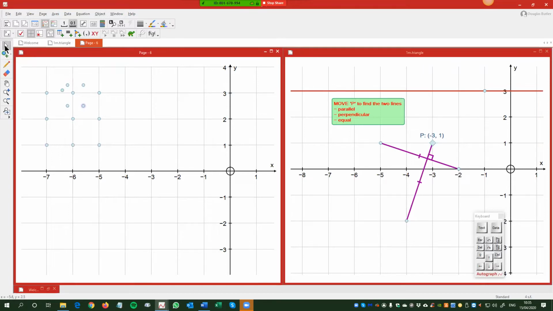That is the select mode, which you should always return to in order to do anything useful. So drag select is a way of selecting points, and right click, delete.